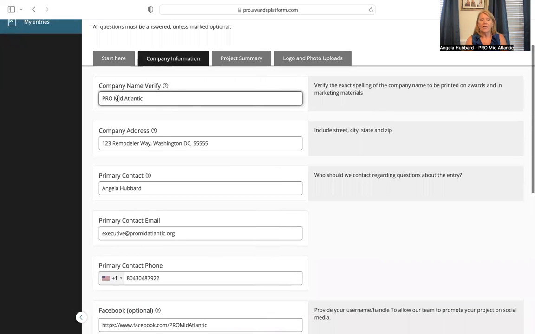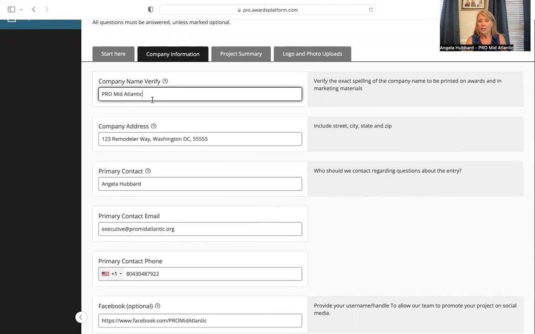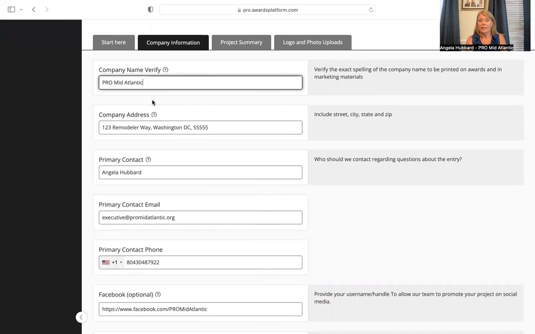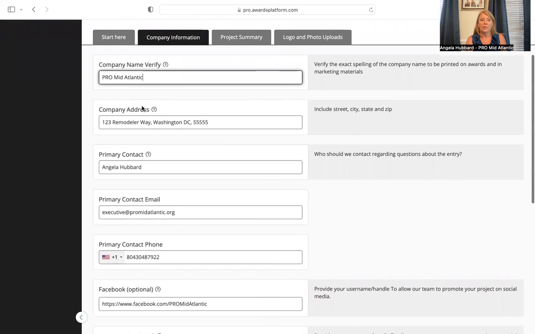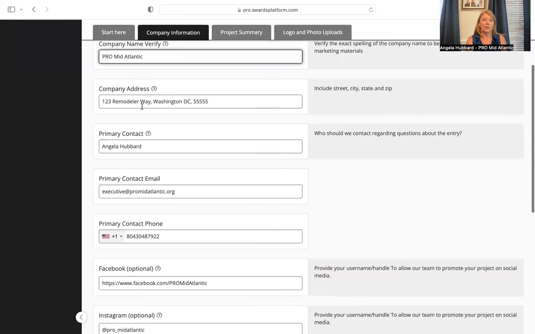Again, I'm getting prompted to verify the exact spelling of my company name, including punctuation, etc. And that way, if we see a discrepancy here, we'll reach out to you to verify exactly which company name spelling you would like us to use.